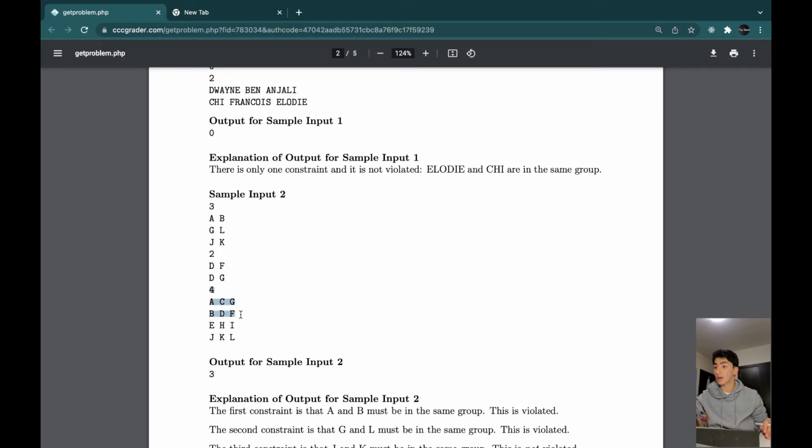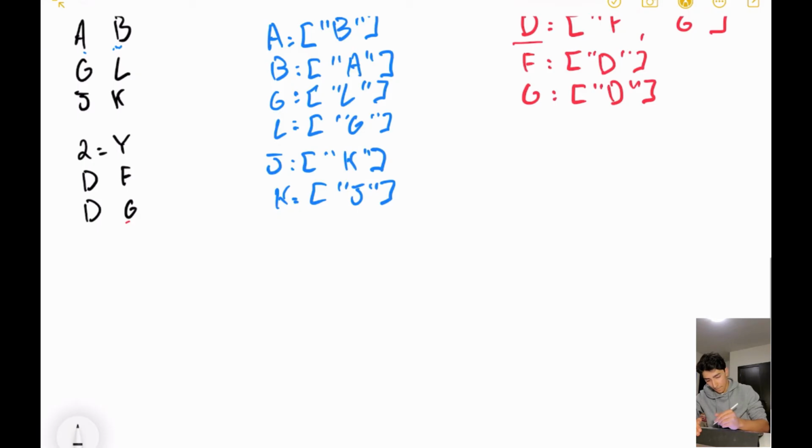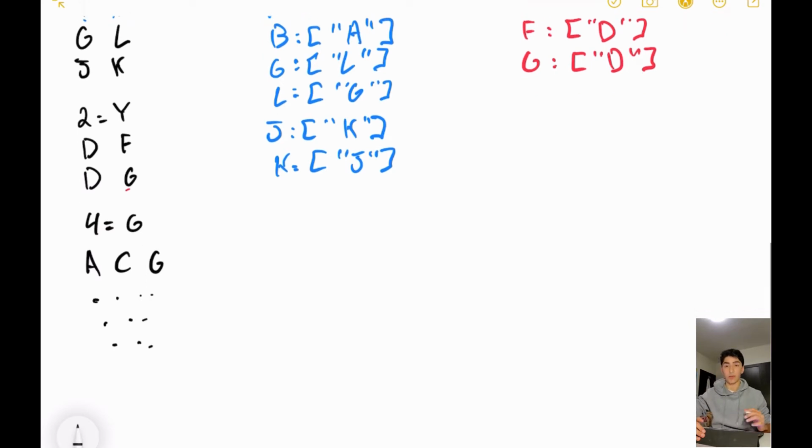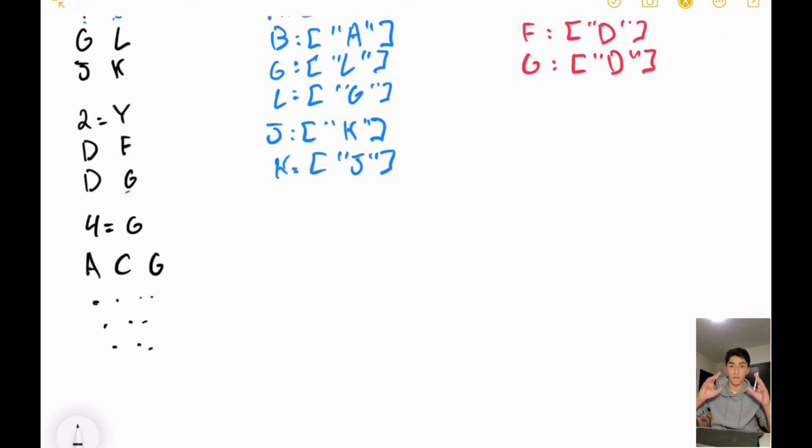Now we're just looking at the G lines. We're going to go, okay, 4 equals G. And the G lines go A, C, G, and then there's more, right? There's 3 more lines, but we don't really care about those lines, because we just want to figure out what we're going to do for the first line, and then we can go through the next lines.